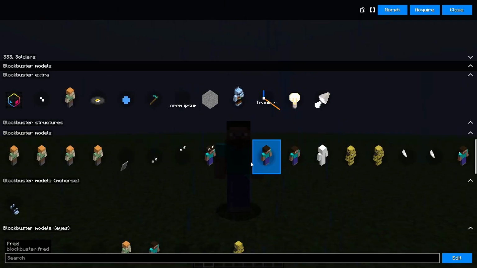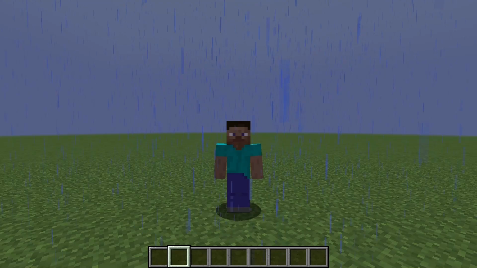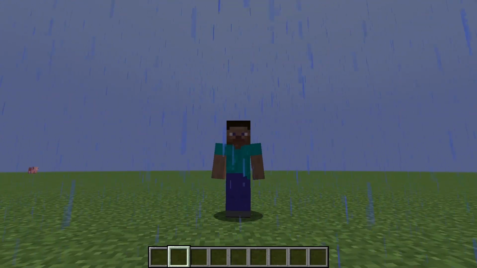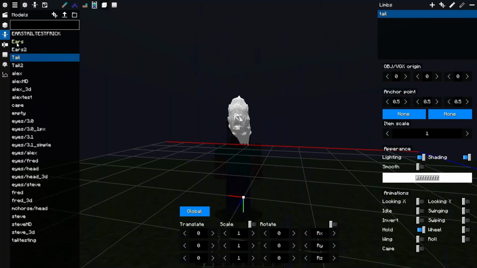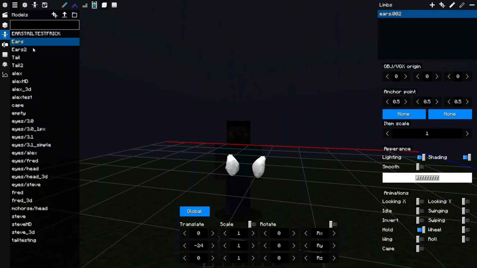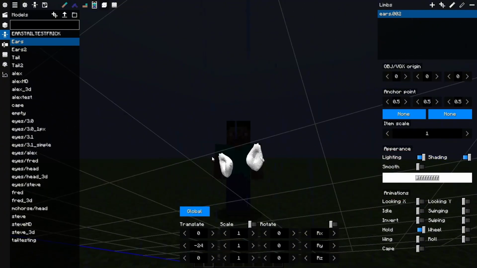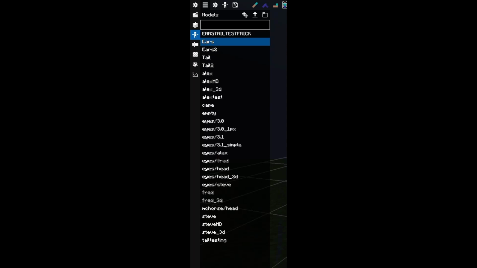Once they're in there, all you have to do is load back into Minecraft. You want to start by opening your Blockbuster menu, going to Model Editor, which is the little person icon on the left. And if the menu doesn't already pop up, then press the 3 lines at the top, which should bring up the list of all of your models. You should be able to see both the ears model and the tail model in that list, and if you don't, please go back and make sure that you've gotten those files where they needed to be.